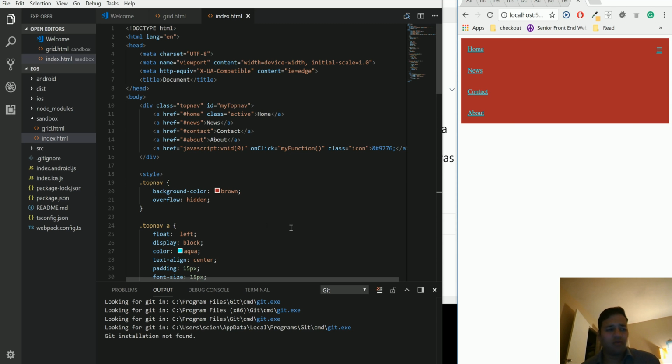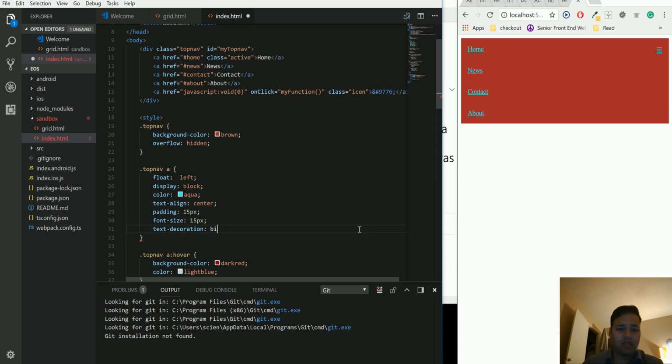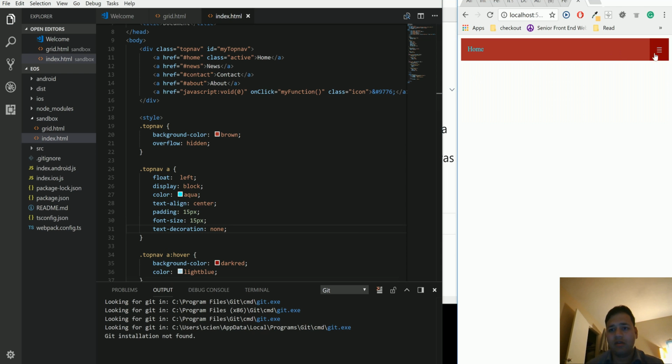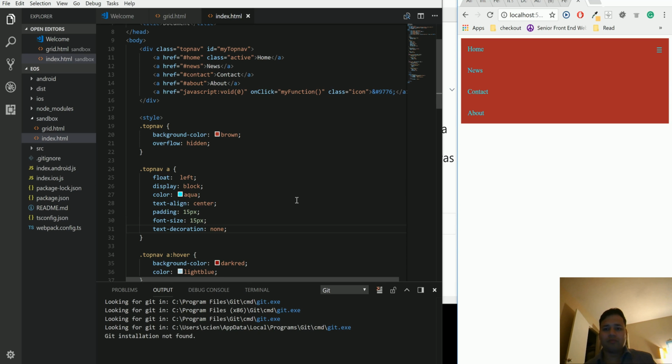Of course, you can style it more nicely, whatever you like. Maybe I don't want these underlines on these links here. So what I could say is that the text decoration is none. Refresh that. And here you go. There are no more lines on my links here, because it is a menu and it should be pretty clear that it can be clicked on.